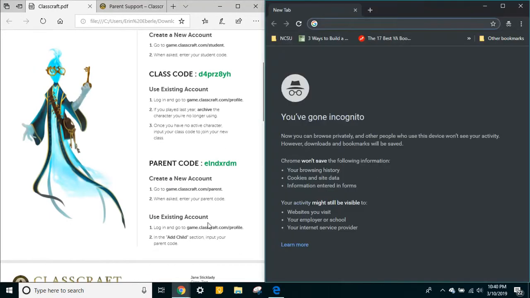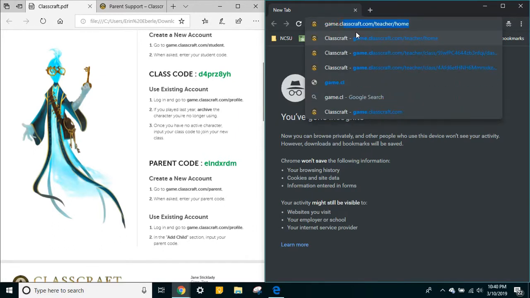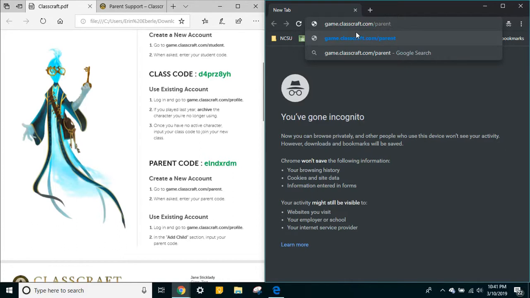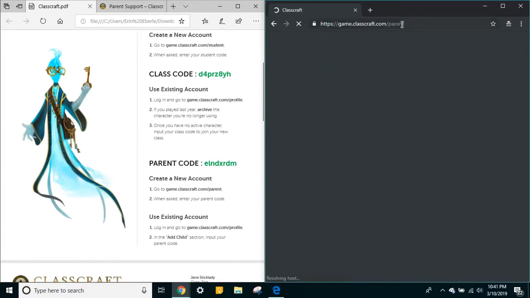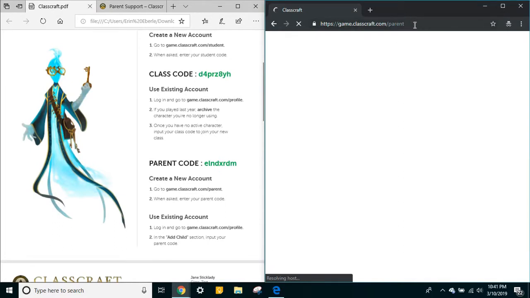So the very first thing that we're going to do is step one, and we're going to go to game.classcraft.com/parent. And you have to set up the account on a computer or in a browser on a mobile device. But after that, you can actually get the app to monitor this if you're interested in trying to make this a little easier to access.